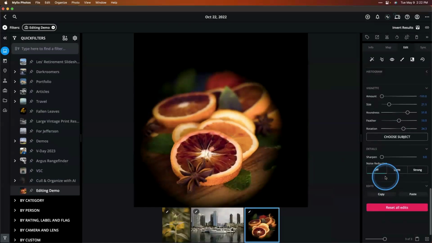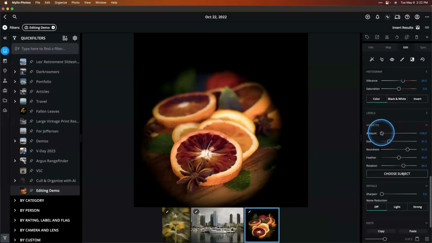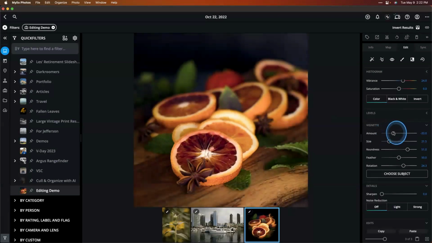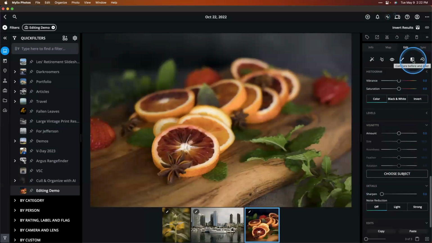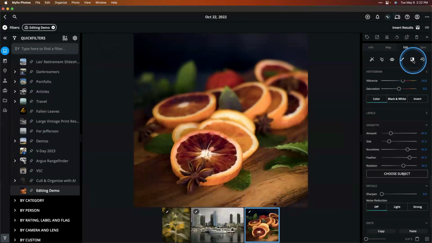Then I can go back down to my vignette tool. I have this at -100, which is way too strong, but I use it to help me place where I want the vignette to be. And then I can back it off where it needs to go. From there, I can take feather, adjust that feather, and make that a little bit lighter. And there we have it. So there's our before, and there's our after.